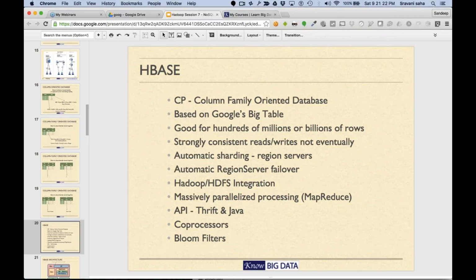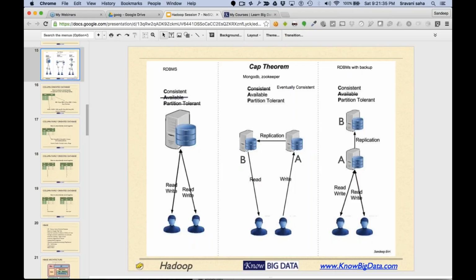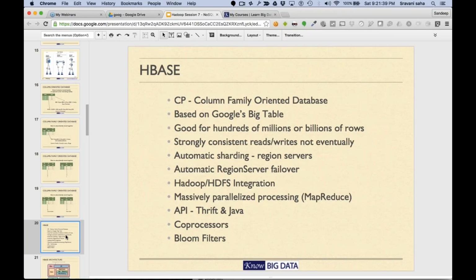Alright, now let's talk about HBase. HBase is CP, meaning it's kind of the last architecture we discussed. Okay, it's consistent and partition tolerant, but is not highly available. Just like the name node, HBase is also designed in a similar way. It's a column family oriented database.